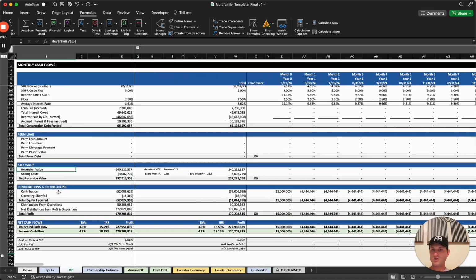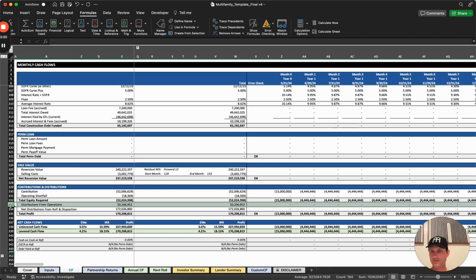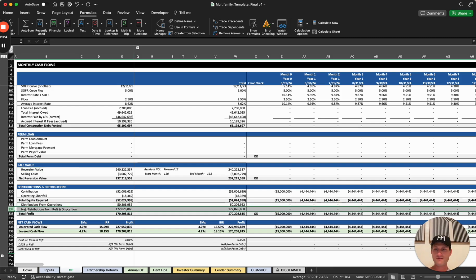That'll boil into the contributions and distributions, which we separate out. So you can see what you need to bring to the table on a project level, what you need to cover an operating shortfall, and then ultimately what distributions you're getting from operations, and then what distributions you're getting from a capital event like refi or disposition.